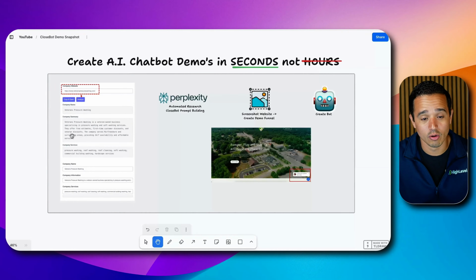So overall, to give you the 10,000-foot view of this system: once you click submit, this system, which is just a Go High Level sub account with a snapshot that you're going to load up, is going to go out to Perplexity, which is a large language model if you're not familiar with it. It's going to visit the website and summarize it so that I can build your CloseBot prompt.